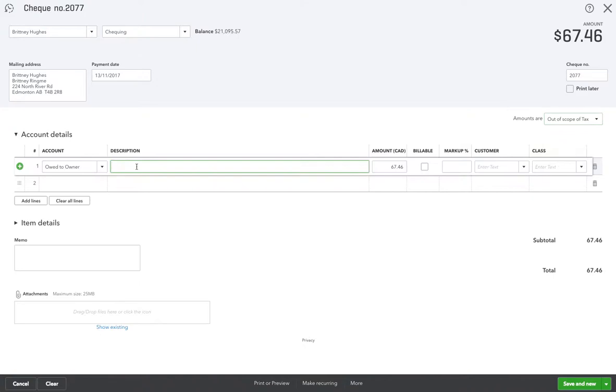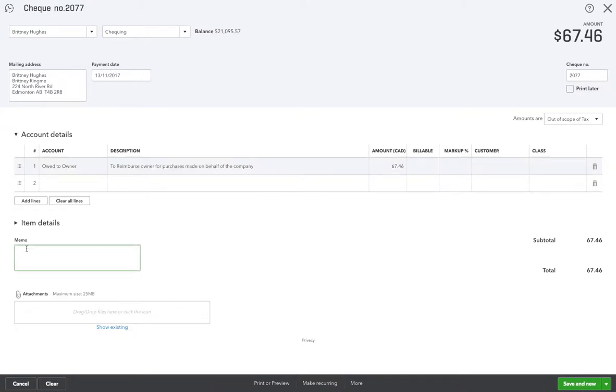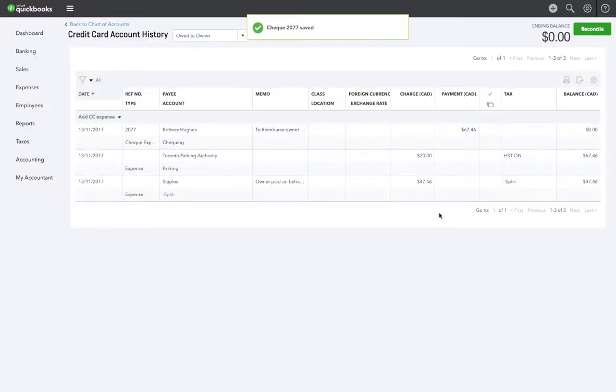And we could make a description saying to reimburse owner for purchases made on behalf of the company. You can be more descriptive than that, but I'm going to put a memo in there the same. I just copied and pasted it into the memo field. Now we're just going to save and close it. That's check 2077. You maybe missed that.